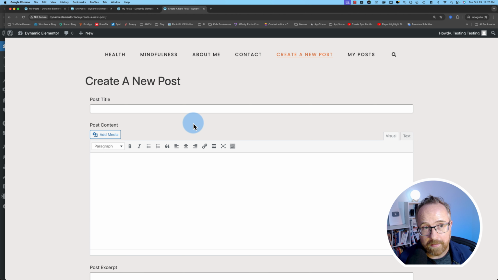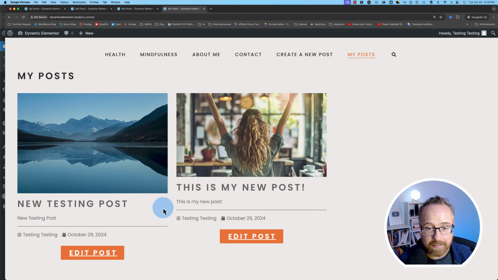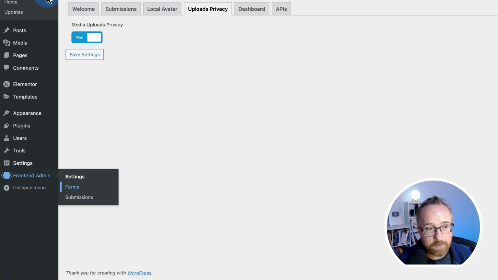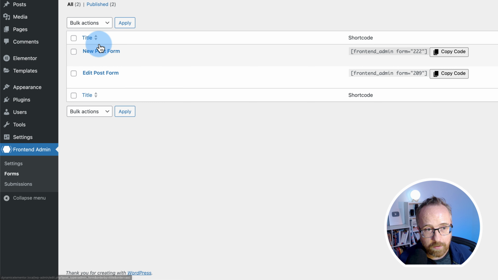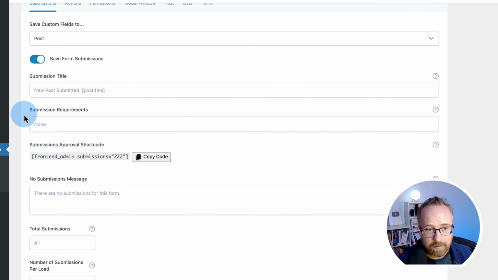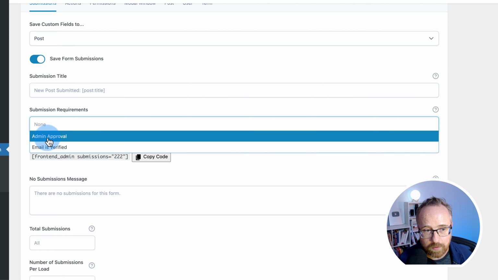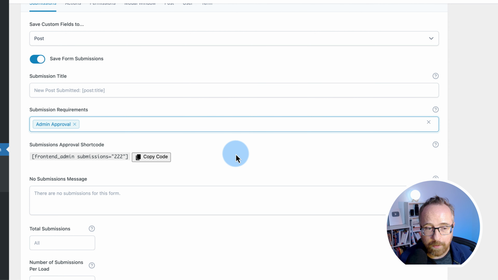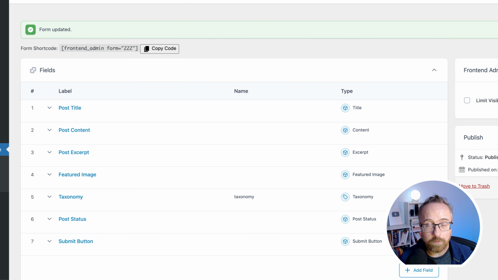And currently, it's set to allow whatever posts are created to instantly be published to the website. You might not want to do that. You might want more control over people publishing posts on your site. What you can do is you go to the Frontend Admin, go to Forms, go to New Post Form, go down to Submissions. For submission requirements, choose Admin Approval. And now whatever post is submitted, after you click Save Changes, has to be approved by the admin before it's actually published to the site.